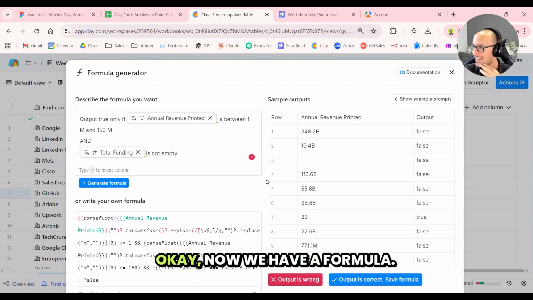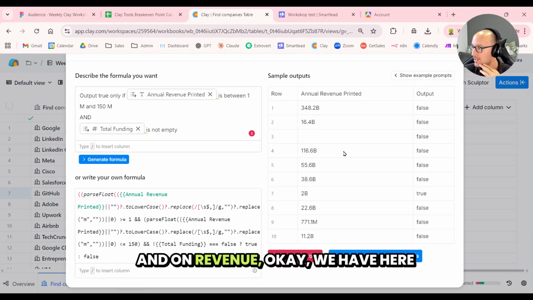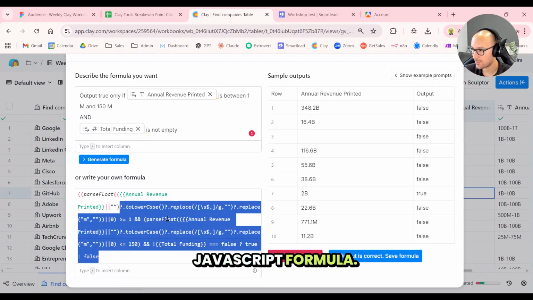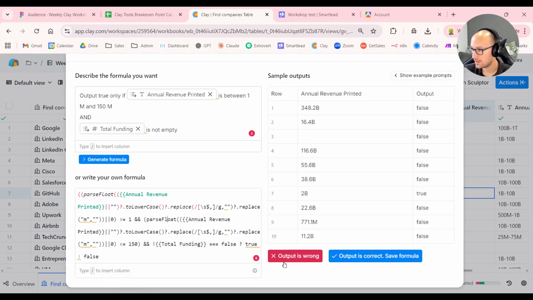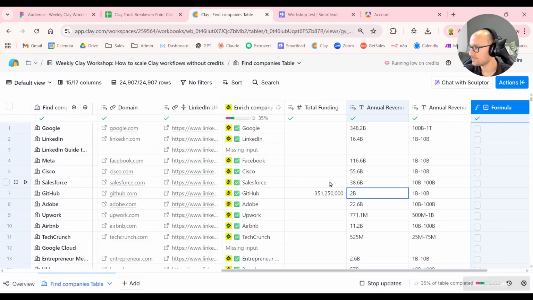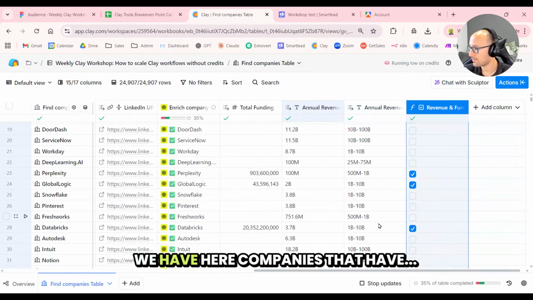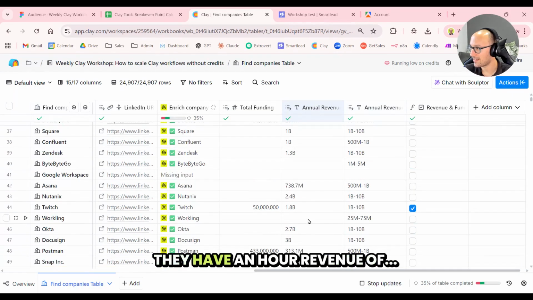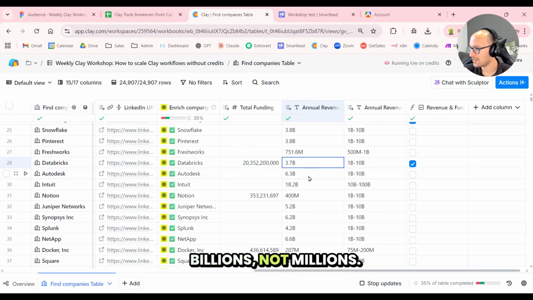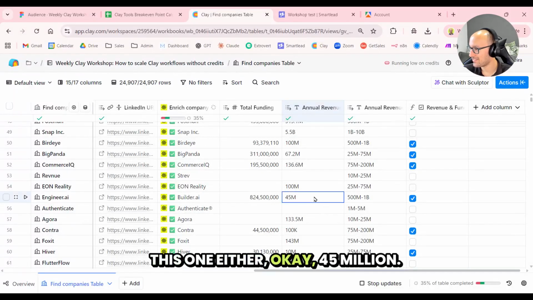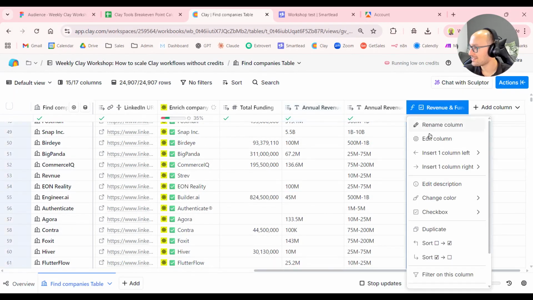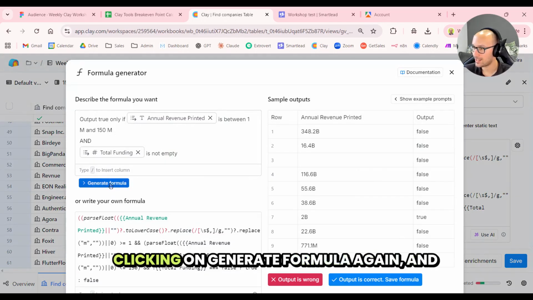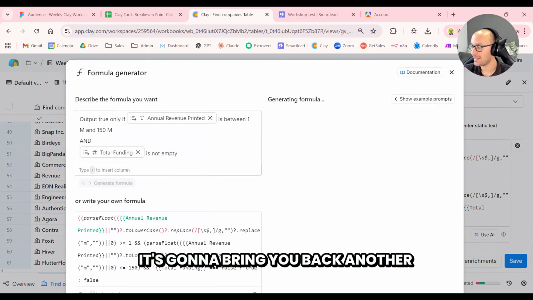There you go. Okay, now we have a formula. Annual revenue. Okay, we have here a JavaScript formula. Let's try it out. So we have here companies that, this one is not okay. I mean, they have an annual revenue of billions, not millions. This one either. Okay, 45 million. This one is okay. So you can iterate that process just by clicking on generate formula again, and it's gonna bring you back another formula.